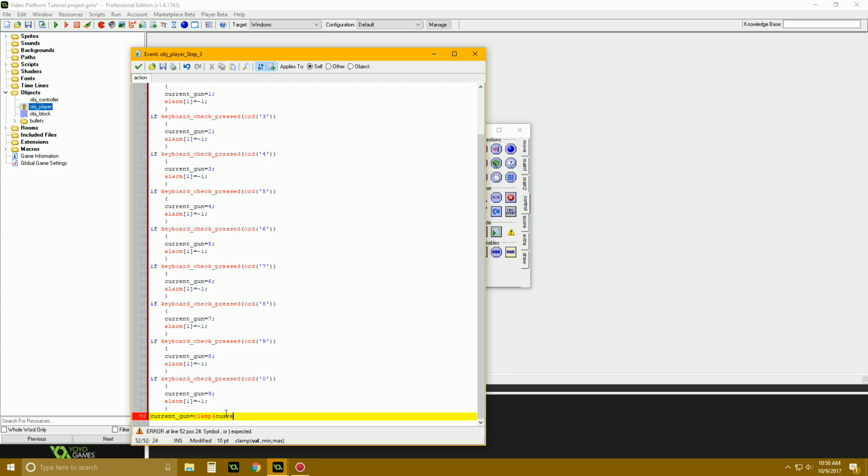And then we're going to say current gun 0 and then ds_list_size of guns minus 1. So let me explain what this is going to do. Our current gun is just a 0, 1, 2, 3, 4, 5, 6, 7, basically 0 through 9, or whichever slot in our gun inventory that we're going to select. So basically we're going to be able to hold 10 guns at once.